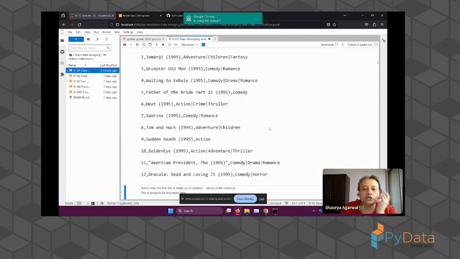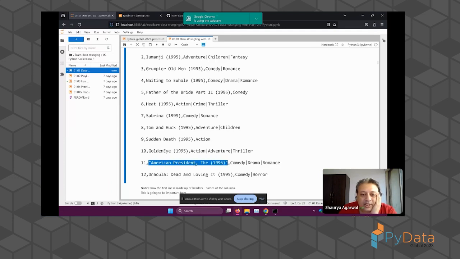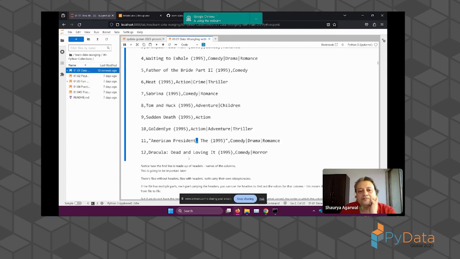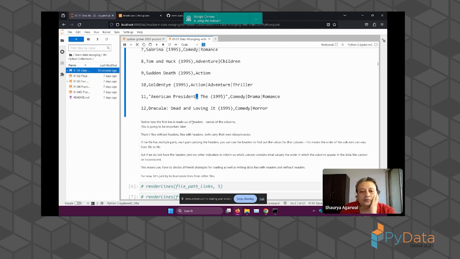All right, so we see 12 of these. And here's an interesting case, the American president. Do you see how there's like a 4th comma here? If I was to unpack this, I'll have to wrestle with this 4th comma somehow. If I was to just read the CSV, yeah, this is going to be interesting, right? I'm just explaining to everybody what the file looks like.